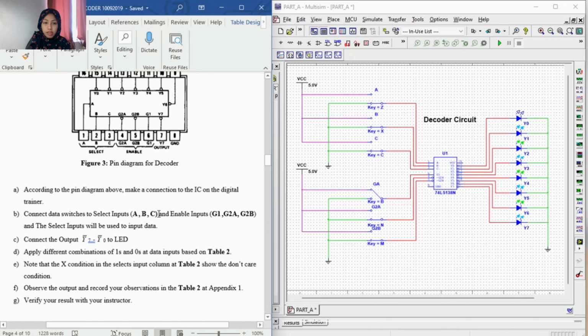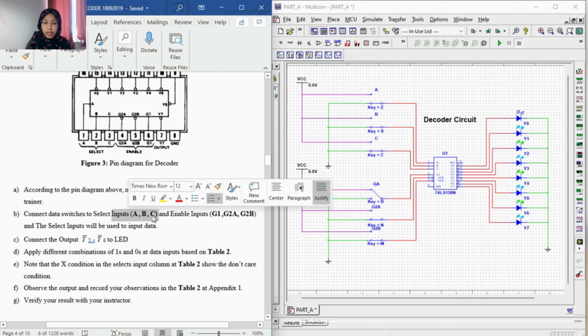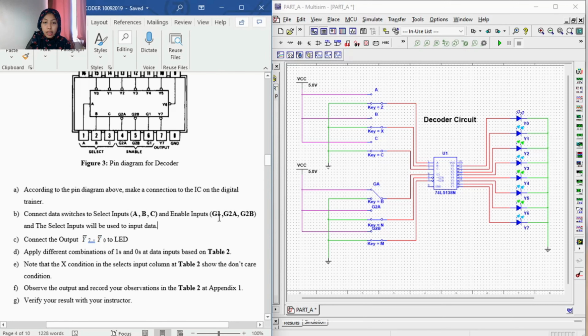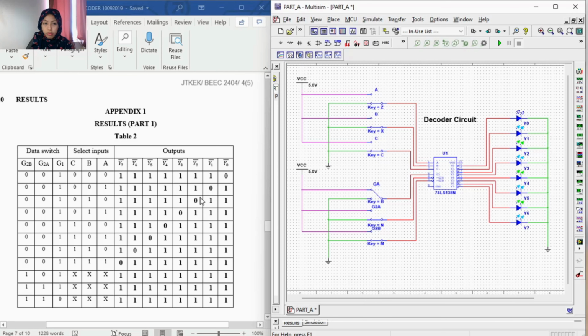For part 1, there are 3 binary inputs, which are C, B, A, and 3 enable inputs, which are G1, G2A, G2B. There will be 8 outputs, which are LEDs, Y7 to Y0. This is the result that I get from doing the simulation in Multisim, so I'm going to construct my Multisim based on the input given.